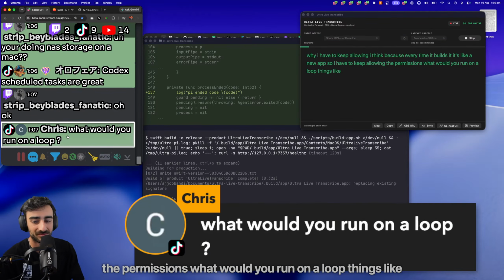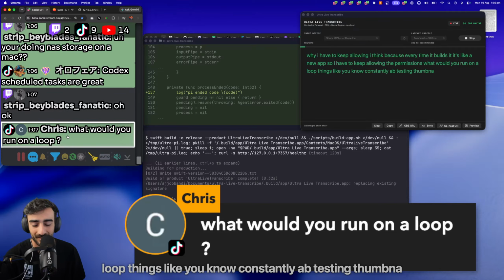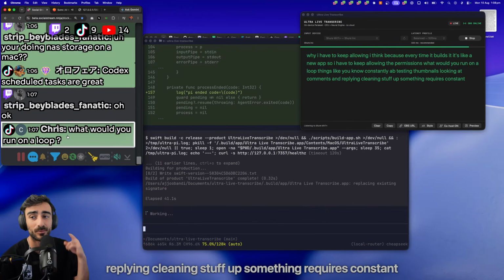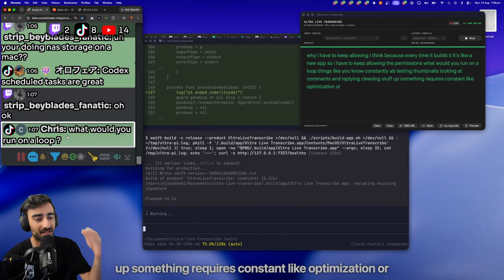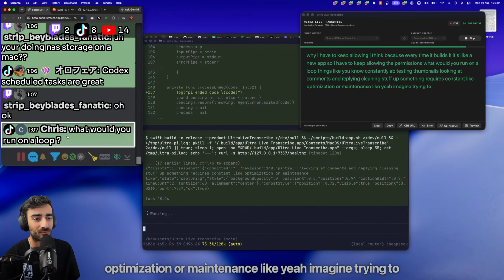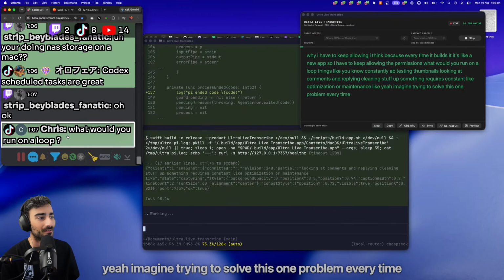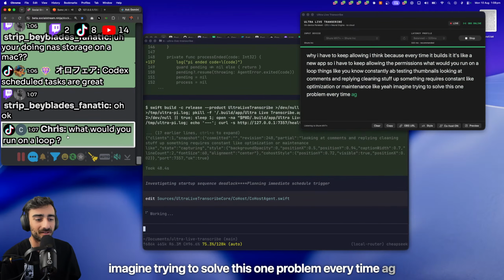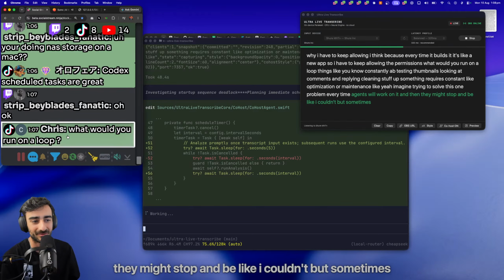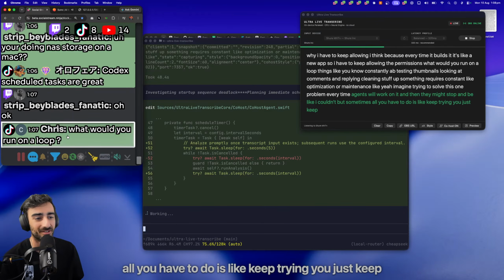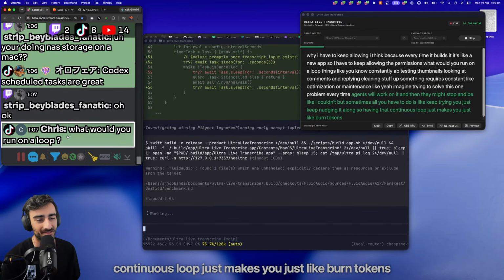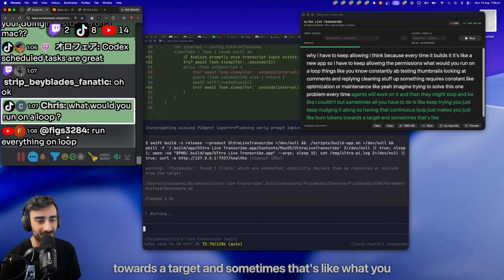Things like constantly A/B testing thumbnails, looking at comments and replying, cleaning stuff up. Something that requires constant optimization or maintenance. Imagine trying to solve this one problem every time. Agents will work on it and then they might stop and say they couldn't get it. But sometimes all you have to do is keep trying. You just keep nudging it along. So having that continuous loop just makes you burn tokens towards a target, and sometimes that's what you need to be effective.